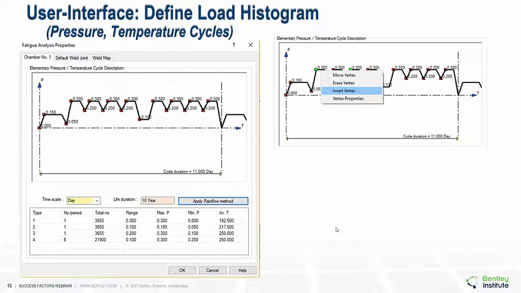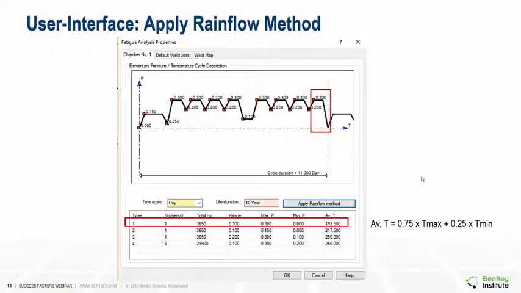The load histogram can be easily applied. To the right is shown how a new load definition can be added, erased, moved by the vertex move, erase, or insert commands. The rainflow calculations are performed by clicking on the Apply Rainflow Method button. Let's look at the types of cycles defined for the above example.